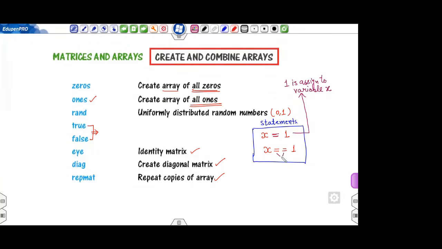While this double equality means we are comparing whether x is 1 or not. That's the only difference between them. If you put the single equality, it means you are assigning the value to the variable x, or you can say you have assigned the variable x as 1. If you put a double equality, it means you have to check or compare whether x has the value 1 or not.